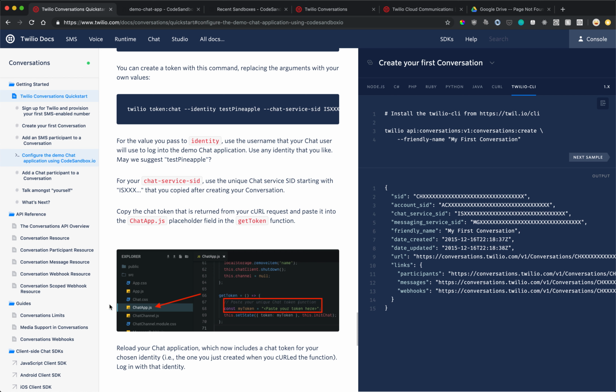For the value you pass to identity, use the username that your chat user will log into the demo chat application. Use any identity that you like. Maybe we suggest test pineapple. Nope, test pen. Yep, so we know what the chat service does. Copy the chat token. Yep, we've done that. And paste it into the chat app.js placeholder field in the get token. Okay.